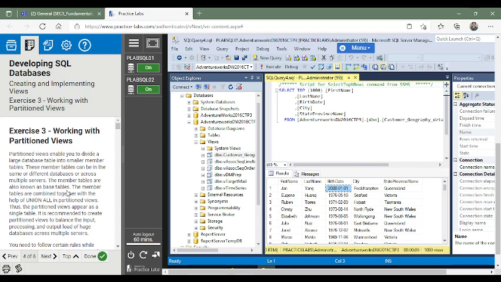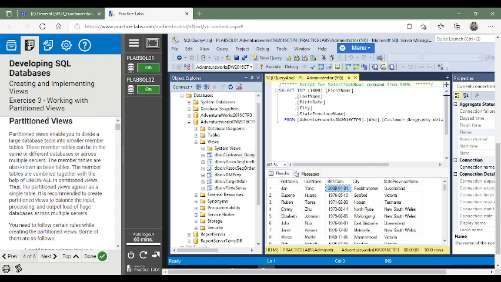So, with the exercise 3, working with partition views naman tayo. So, ano yung partition views? Partition views enable you to define a large database table into smaller member tables. So, these member tables can be in the same or different databases across multiple servers. So, the member tables are also known as base tables. The member tables are combined together with the help of union all in partition views.